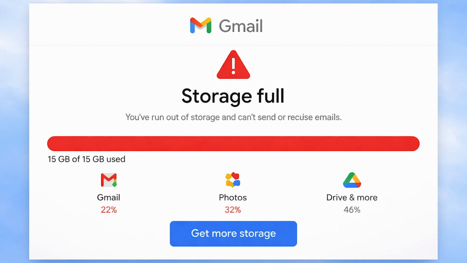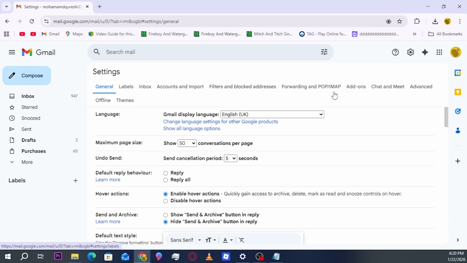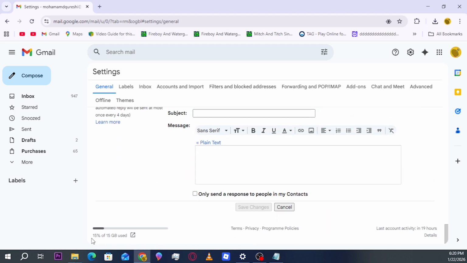7. Keep space available. If there is no space for emails, then you won't get any. You can check it by going to Settings, then All Settings, scroll down, and now you can see if your storage is full.